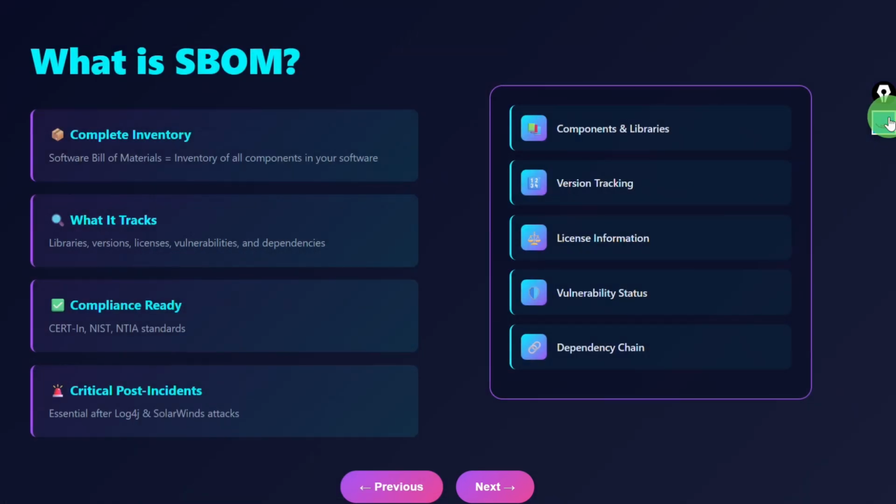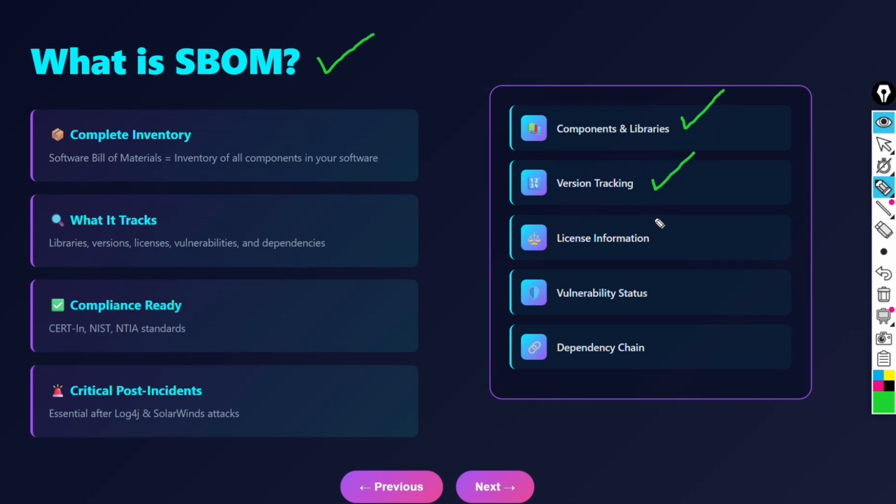Let's start with a basic thing. What exactly is an SBOM? We already saw SBOM stands for software bill of materials. It is just like a food product has an ingredients list, and an SBOM is a complete inventory of everything inside your software application, like all the components, all the libraries, and the dependencies. It tracks key details like component libraries and version information, license information, the license they are under, whether there are any known vulnerabilities, and how they are interconnected, like a full dependency chain.